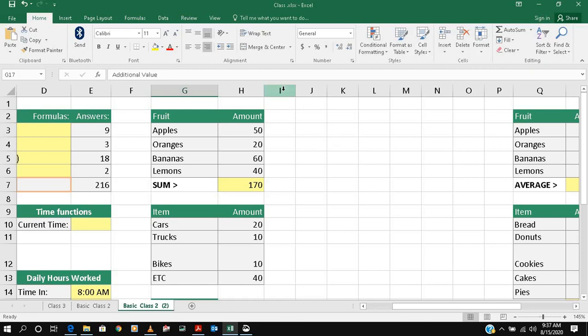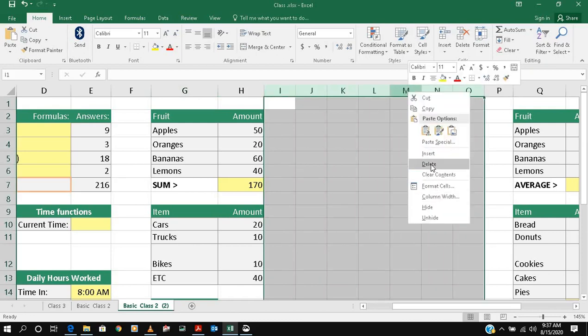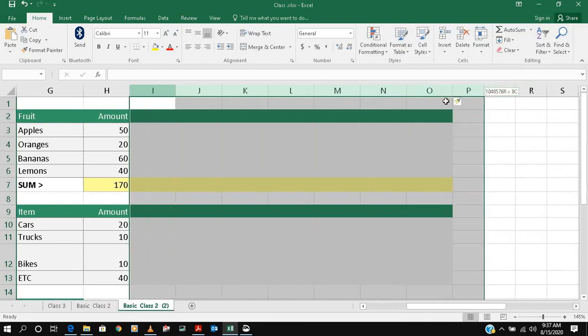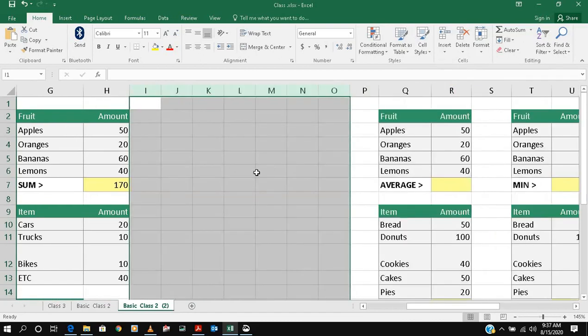Suppose you don't want this column, you just click delete. Suppose you want an extra column, you put insert, so that many columns will be added. But if you don't want it, you just delete it. How do you delete it? Like this, it's simple and easy.